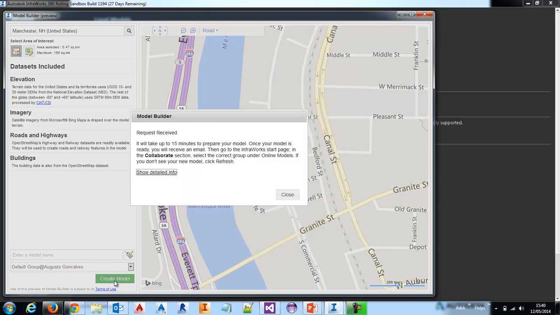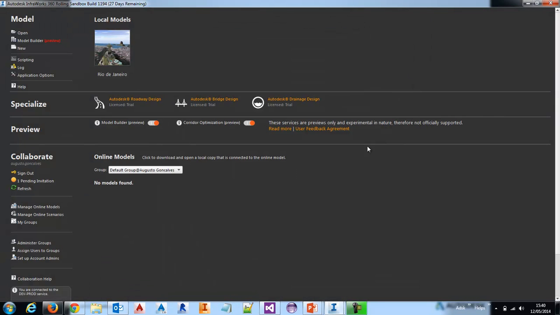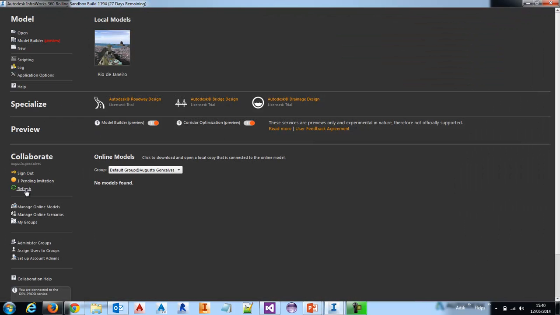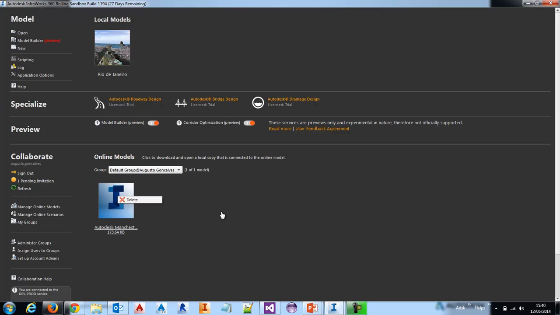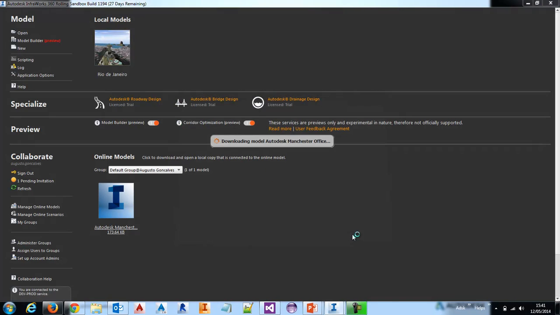The model will be created back on the server and that will take up to 15 minutes. When the model is created, I will receive an email saying the model is ready for download. So let me close here and wait a few more moments for this email to come. Here we have the email saying the model is ready, and we can see the information about the model. I can refresh to see the model, and then I can click on it to open, but to open I need to download it locally.